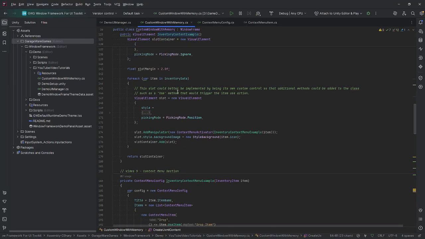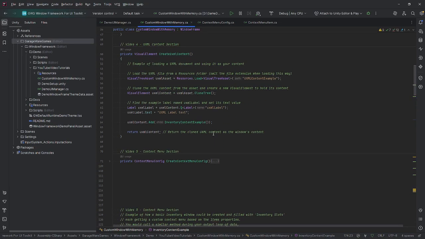Now again, it's very simple. And this is where the magic happens for the context menus. It's simply adding that activator, adding the manipulator as a new context menu activator using a given configuration, this one being based on the item. Now you can attach these to anything, really, this manipulator. It doesn't have to be this particular slot thing here. I mean, it can be just a standard UXML element, even if you wanted.